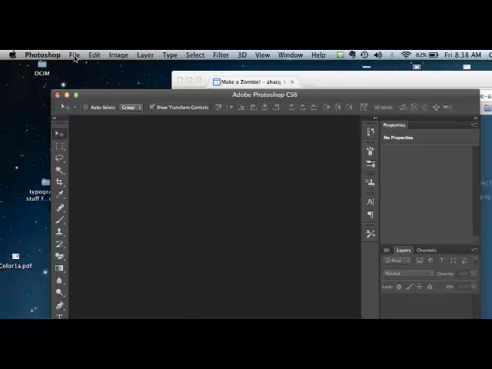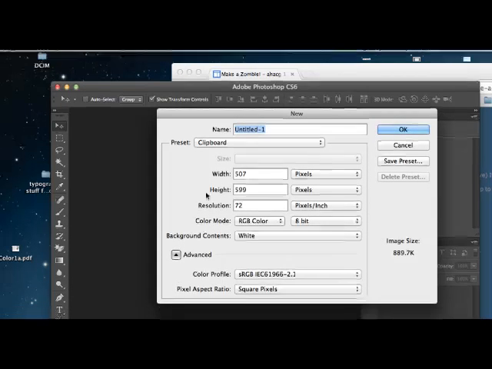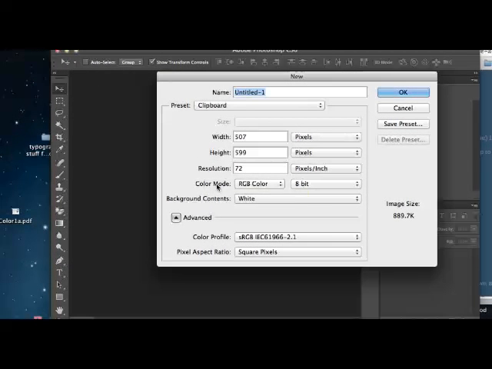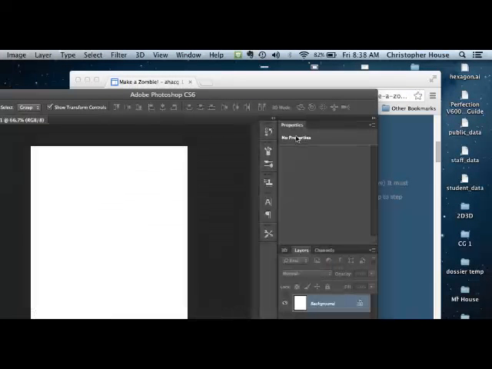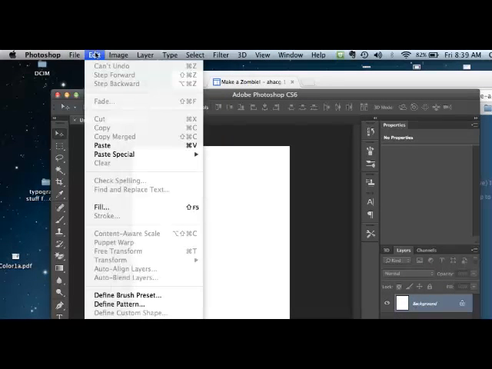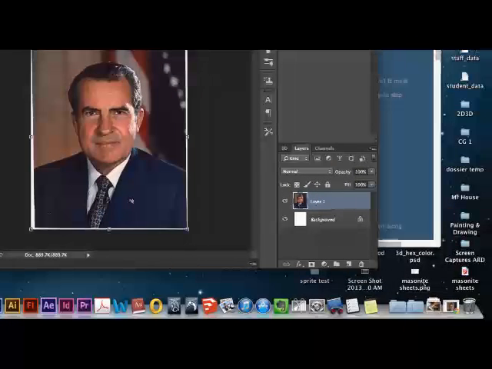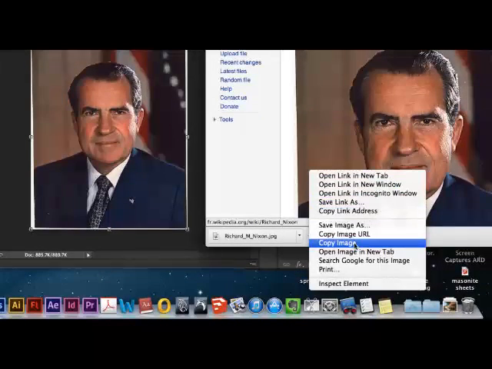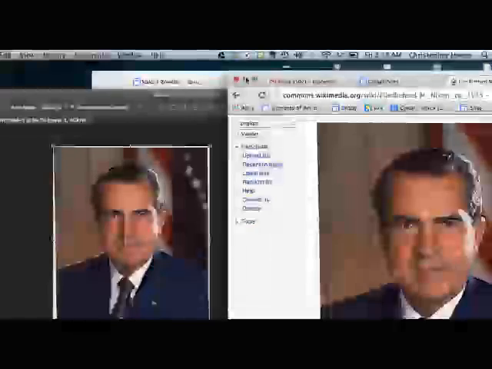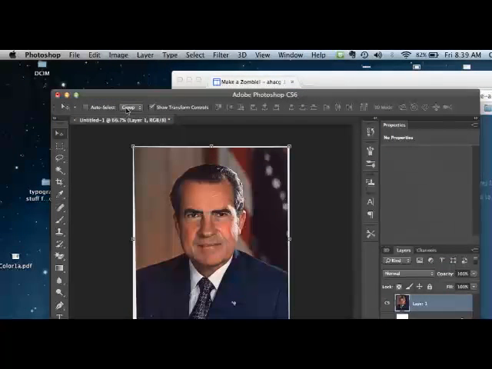I come over to Photoshop, File, New, and you notice that I copied that image. That's what it tells you to do, and so the clipboard knows what size it is. So I'm just going to click OK, and then I can go up to Edit, Paste, and there it is. So once again, you would find the image, right click on it, go to Copy Image, then Photoshop, File, New, and then Edit, Paste. And there we have it.